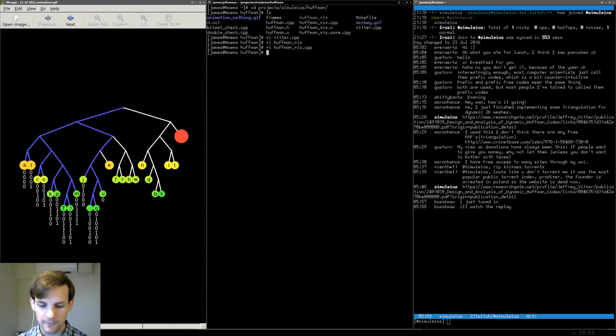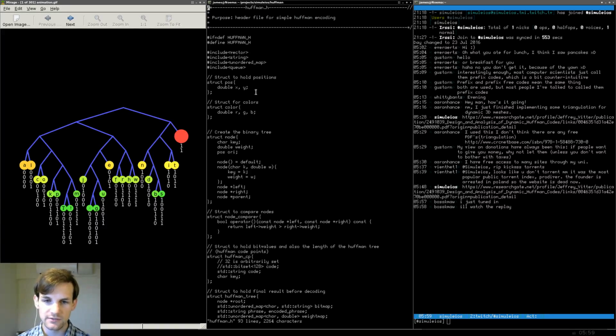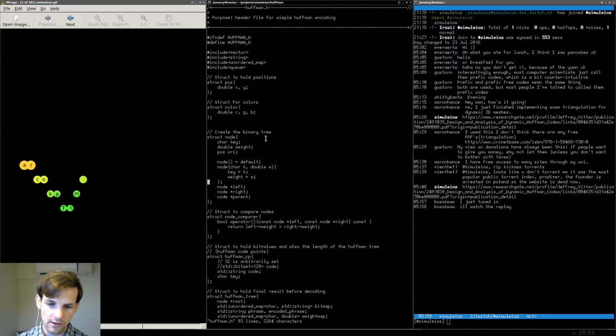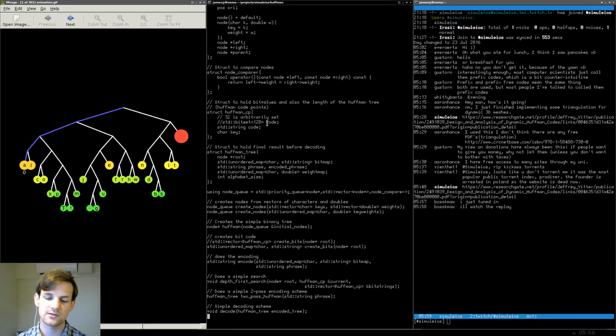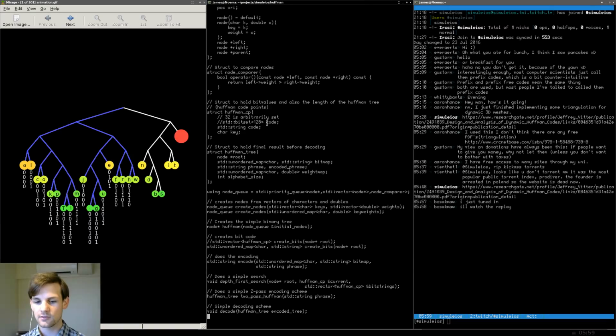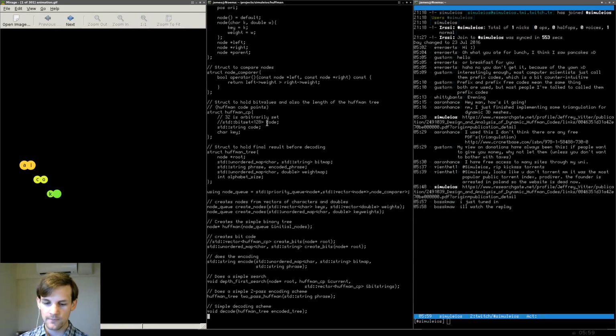Let's go ahead and quit here, and let's go into Huffman.h. And let's see what we have. So we have struct position, struct color, struct node. We have node compare, which is great. Struct Huffman code point, Huffman tree. Then what do we have? We have node Q, create nodes, Huffman, create bits, encode, depth first search, two-pass Huffman.